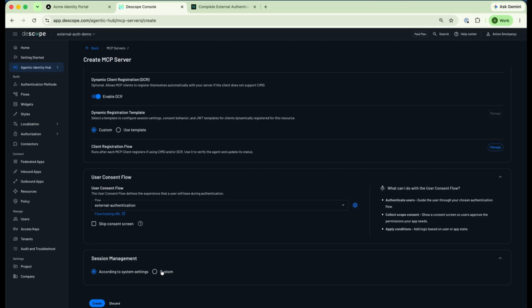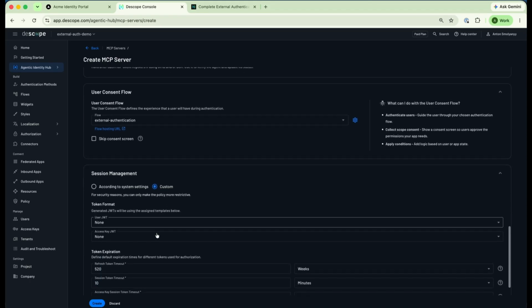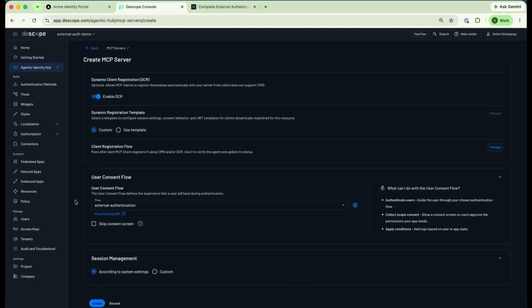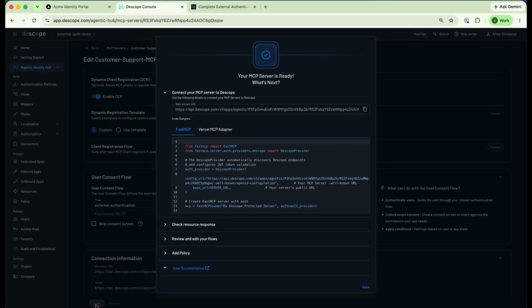And here under session management, you can also edit the token format and different token properties, but I'm going to leave it as according to system settings. And now that's my entire server. So I'm going to click create. And that's how easy it is to protect your MCP server.